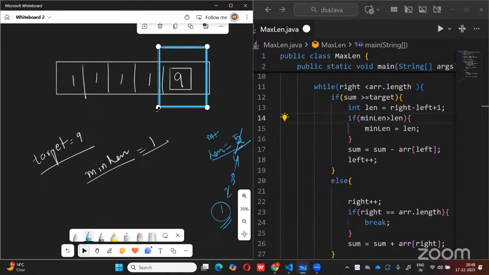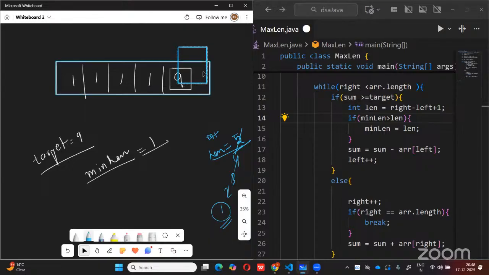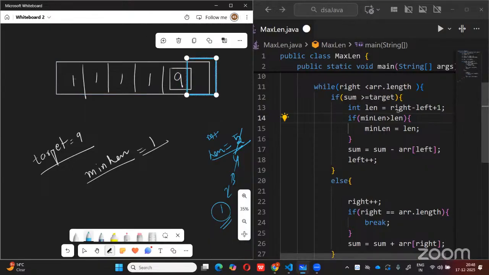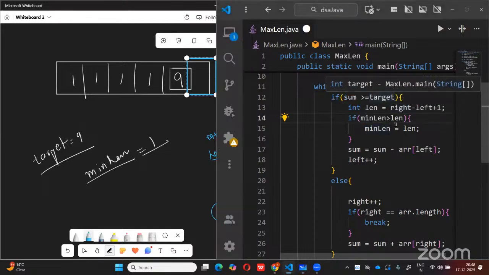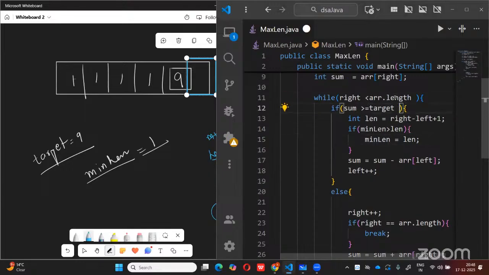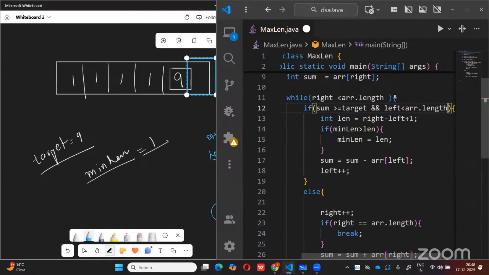So it will say that left plus plus should happen, and this window will become a negative window, that is, left will become greater than right. So this is the place where we have to stop. So this particular loop should work only until left is also less than array dot length. You have to put this extra condition over here, so that your left pointer does not cross your right pointer. That's why we are writing this particular case.